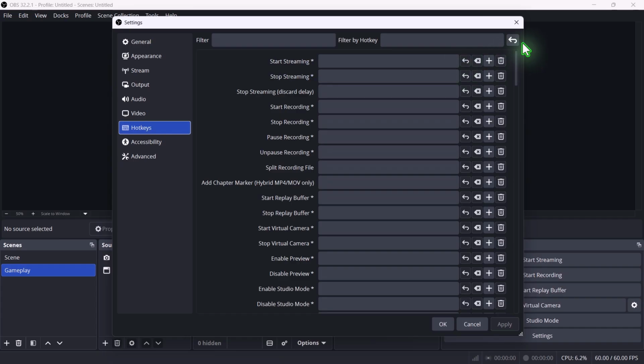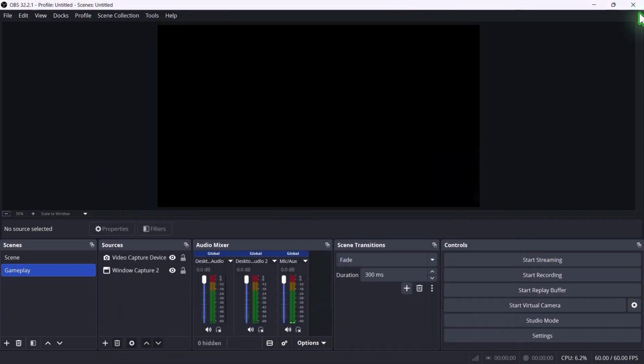And that's it. You have successfully learned how to switch between scenes quickly in OBS Studio using keyboard shortcuts.